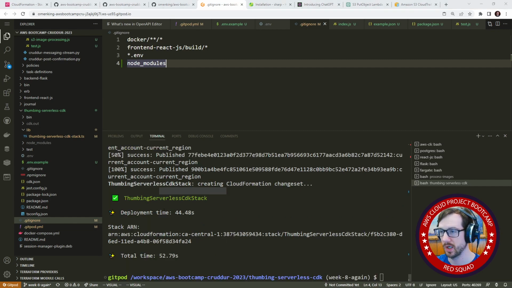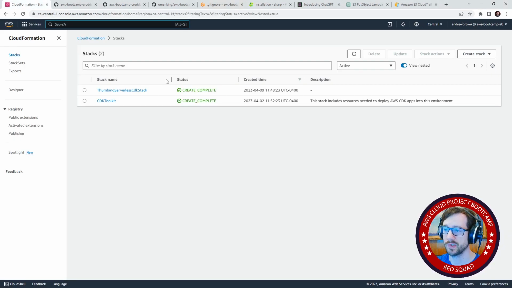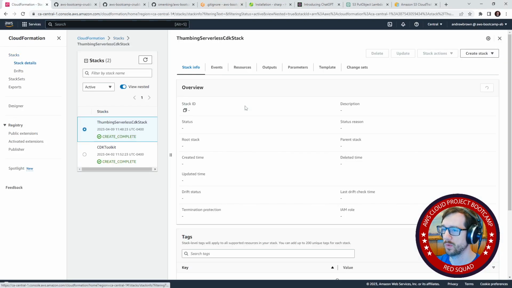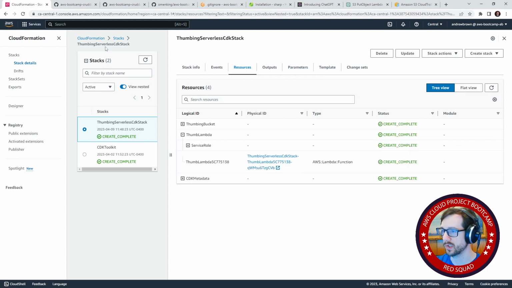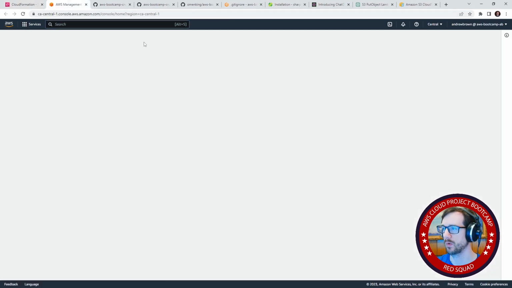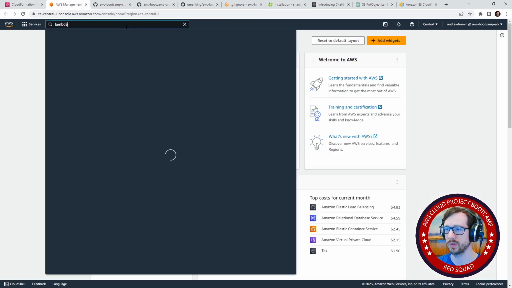All right, so that was actually quite quick. So let's take a look at the resources that were deployed. I'm back here in CloudFormation. We'll click into here. We'll go to resources. We'll give it a refresh. And now we can see our Lambda. So let's go take a look at that Lambda. Let's open this in a new tab so we don't have to keep closing that. So we'll go and type in Lambda here.